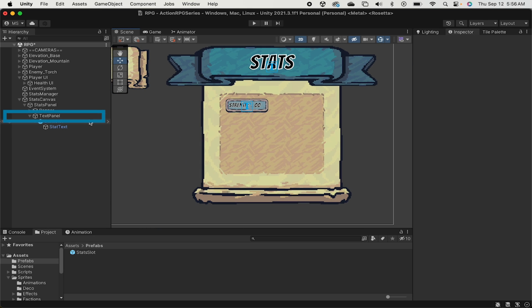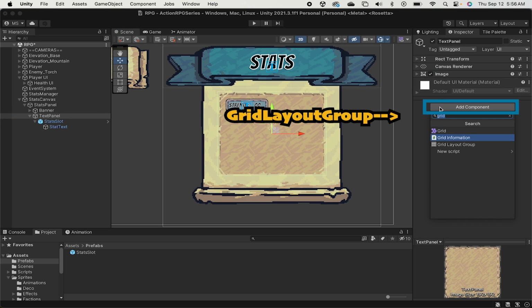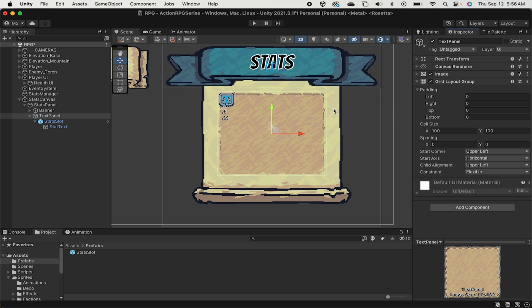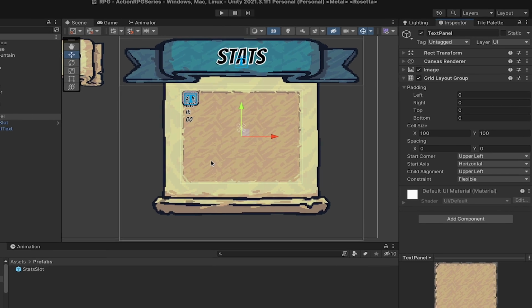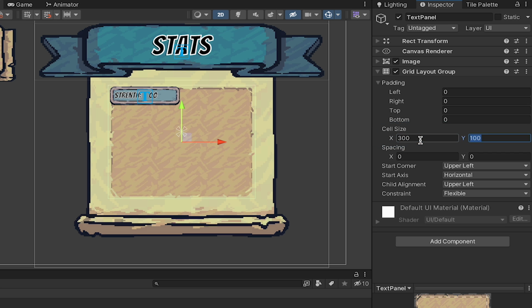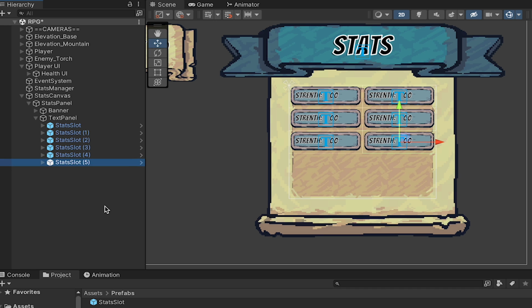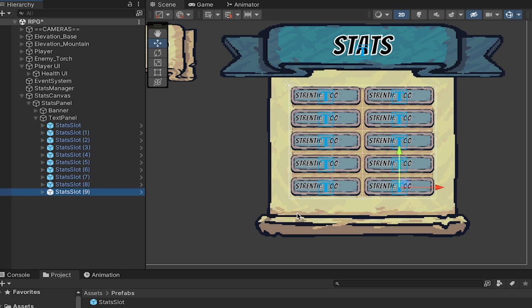From here, I'm going to go back up to my text panel, and I'm just going to add something called a grid layout group. This allows me to set our stat slots into a grid and control them from one spot. Of course, that's going to mess up the sizes, so let's go to cell size and just set it back up to what we had. I think I'm going to go 300 actually by 100. Now by hitting Command D, I can duplicate these slots, and you can see what it's going to look like once we've got a bunch in there.